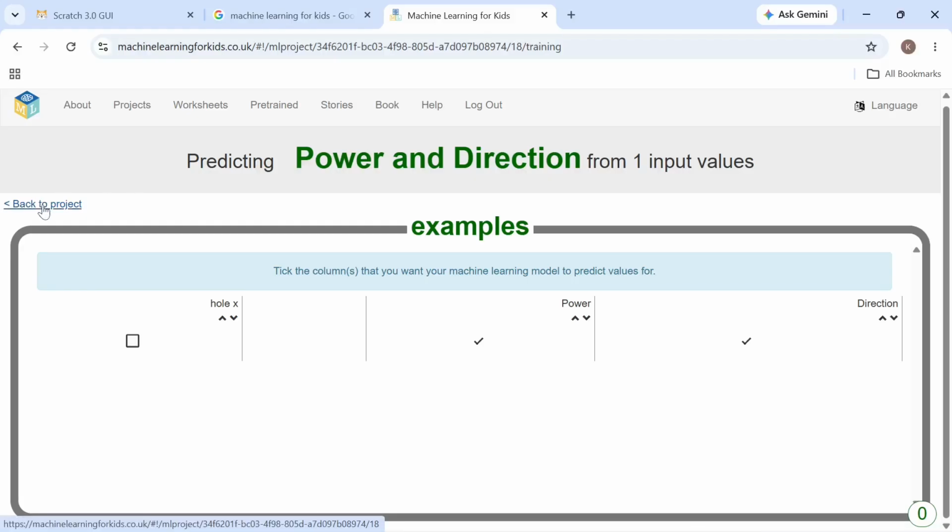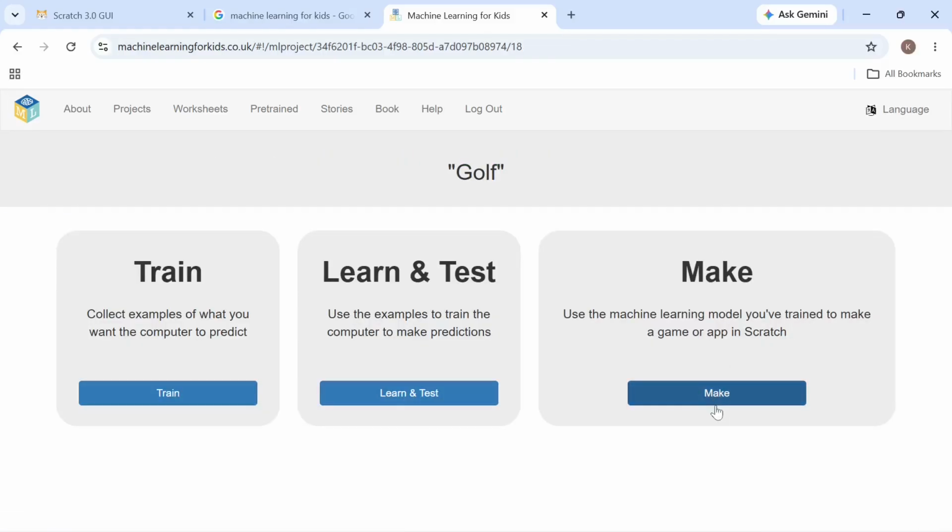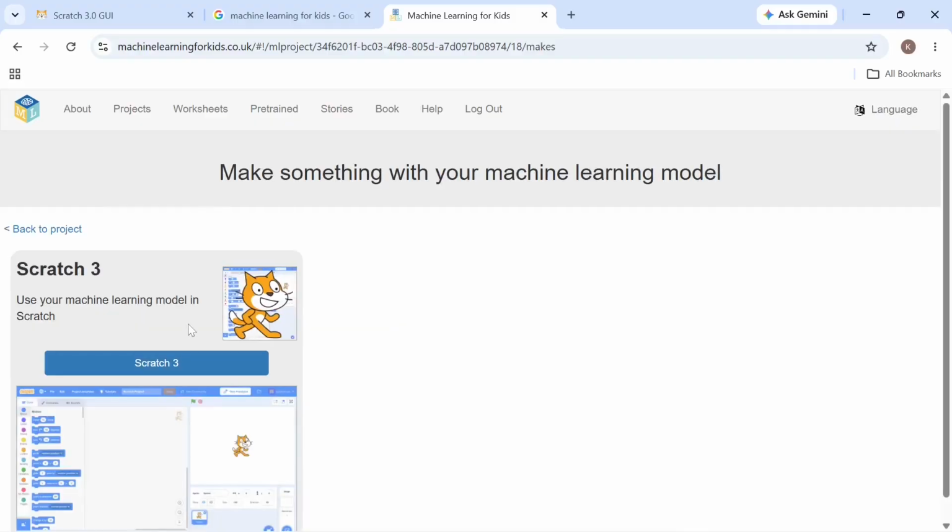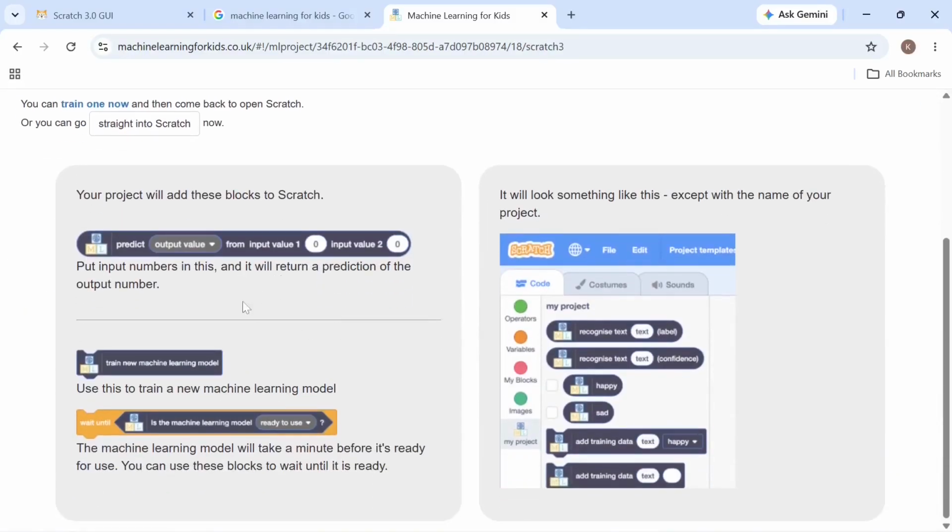So we'll click back to the project and go straight to make. Learn and test we'll do after we train our model. So we'll click on make and go directly to Scratch 3. Here you can see some specific blocks we have. Your project will add these blocks to Scratch. Input a number in this and it will return the prediction of the output number. Whatever inputs we put over here, on the basis of that we'll get the output numbers.